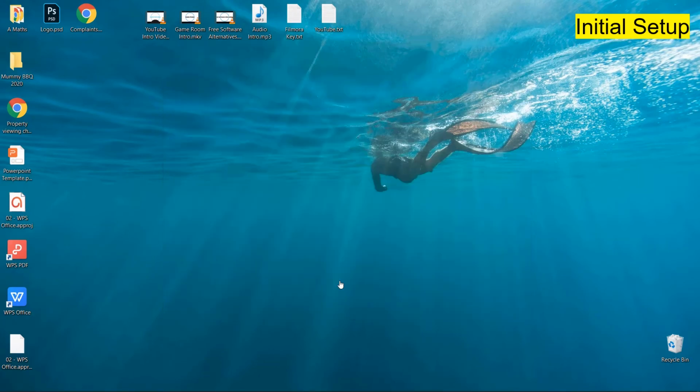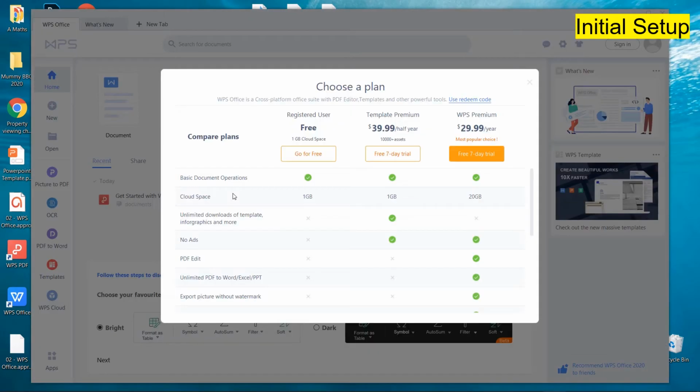So I'm going to choose launch WPS Office, and when I do that, it comes up with the paid and free options here. Now, personally, for most home users, I don't think you'll need to ever pay for this. It gives you 1 gigabyte of cloud storage, meaning you can back up your files on there up to 1 gigabyte.